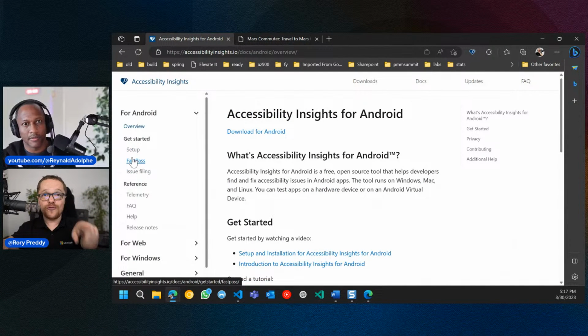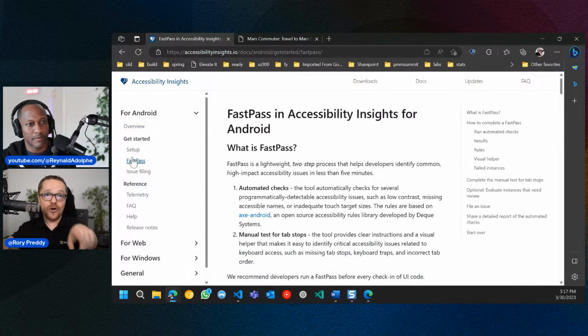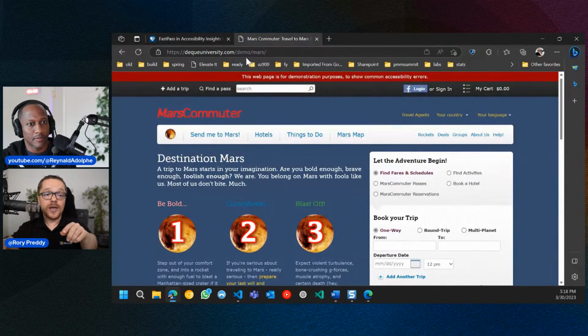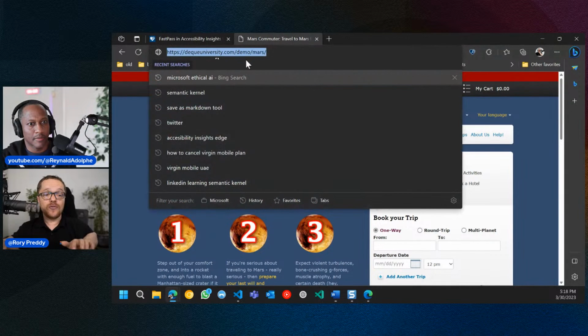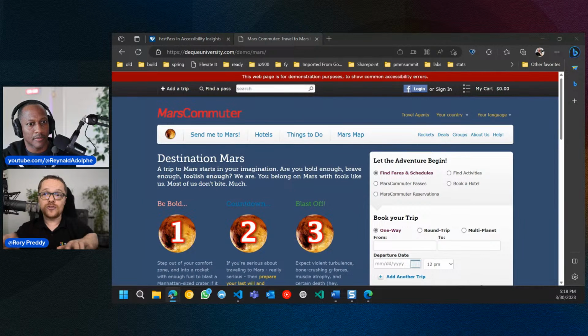The first thing we're going to do is run FastPass. FastPass is a very quick, lightweight, two-step process that helps developers identify common high-impact accessibility issues in less than 5 minutes. We still have an assessment process, but I'm going to show you an easy, quick way. To do that, I'm going to go to the DQ University Demo Mars site here. I'm going to pop it into the chat here.